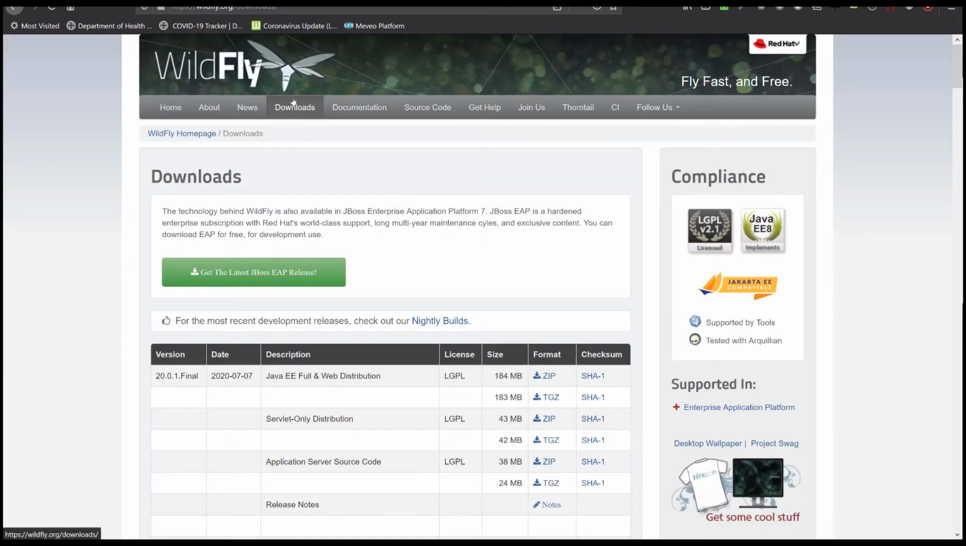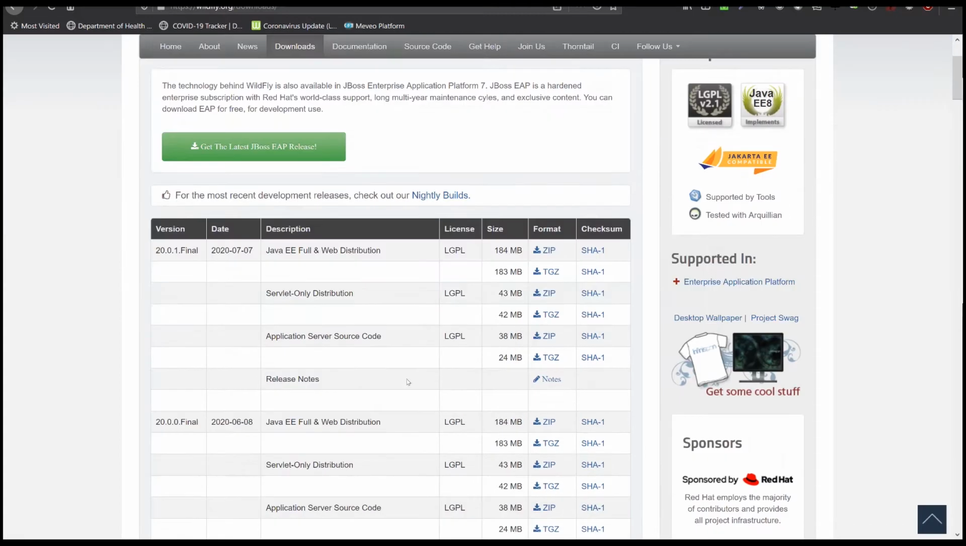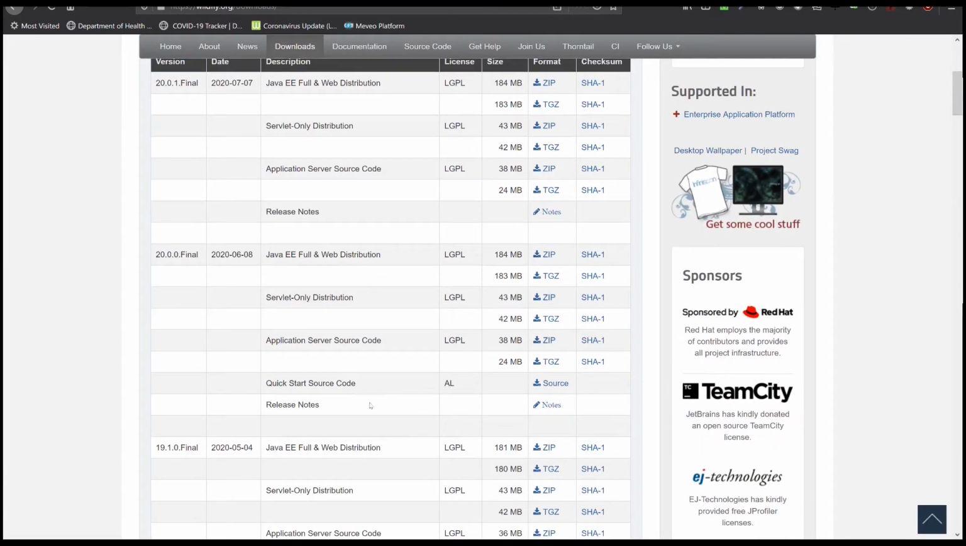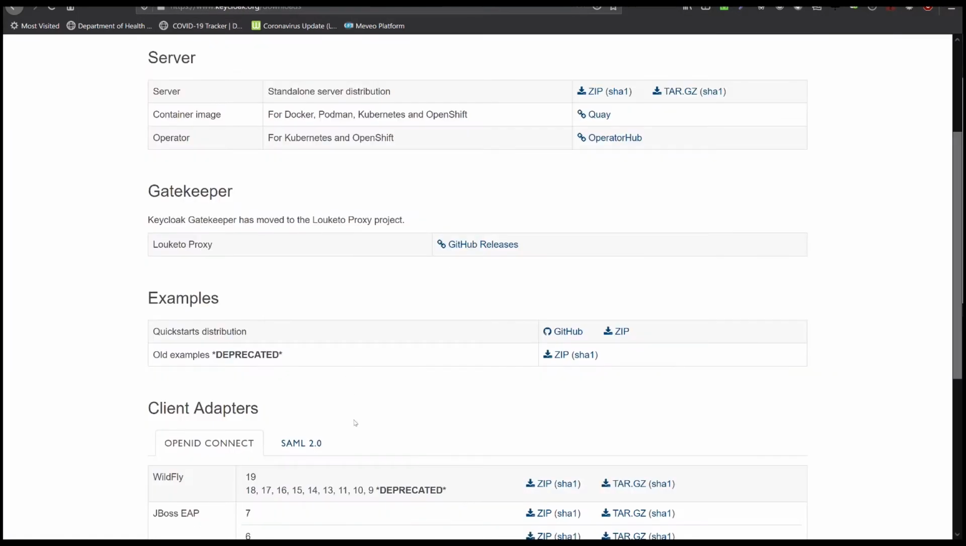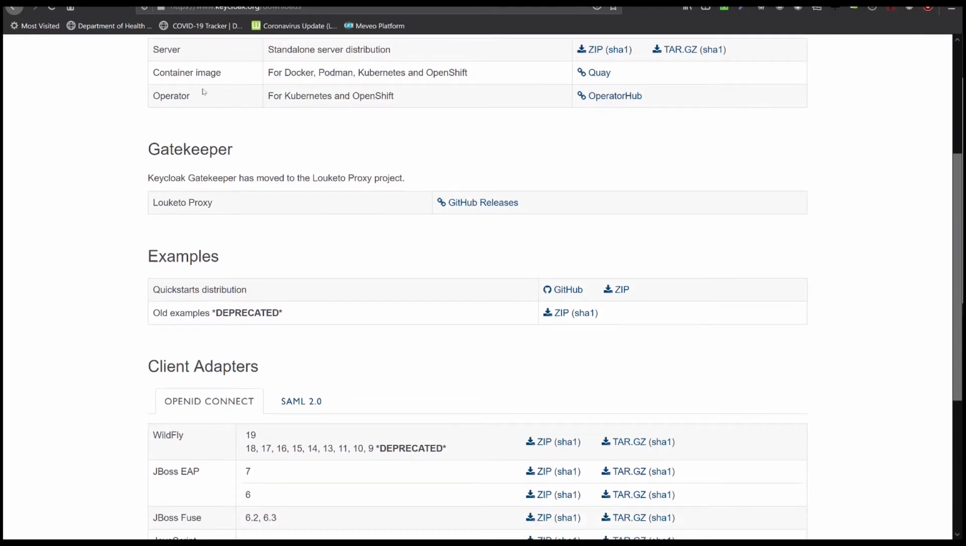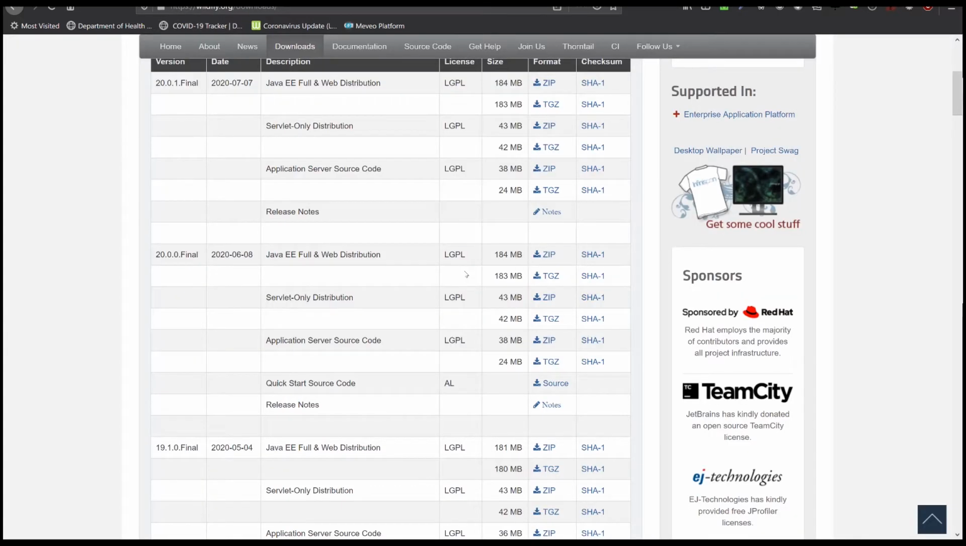Wildfly. Now, go to wildfly.org/downloads and download the version which is compatible with the Keycloak adapter that we have just downloaded. So, we will be downloading version 19.1.0 Final. Once we have the three artifacts, it's now time to extract and configure both Keycloak and Wildfly.